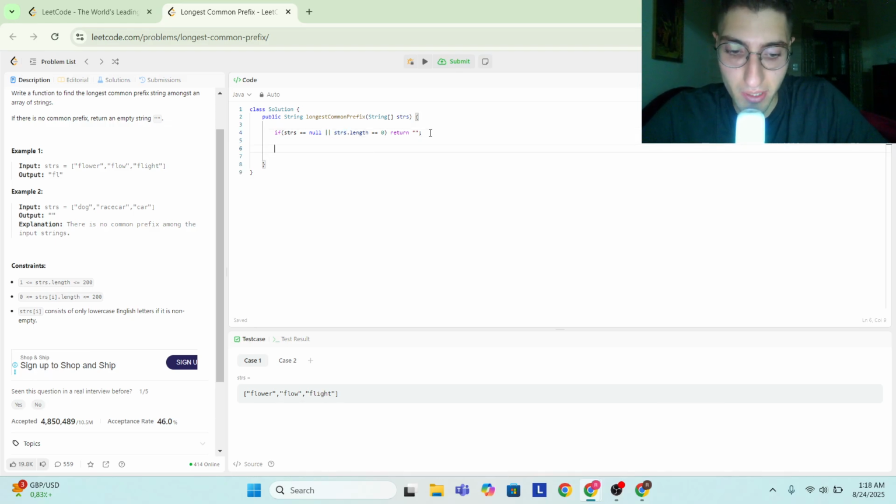Now what we're gonna do next is create a string output, which is what we're going to return, and initially it's going to be empty, which is going to be quotations, in case there is no common prefix amongst the input strings. Otherwise, every time there is a common character beginning from the first character, we're going to add that character into output. We'll take a look in just a moment how we're going to do that.